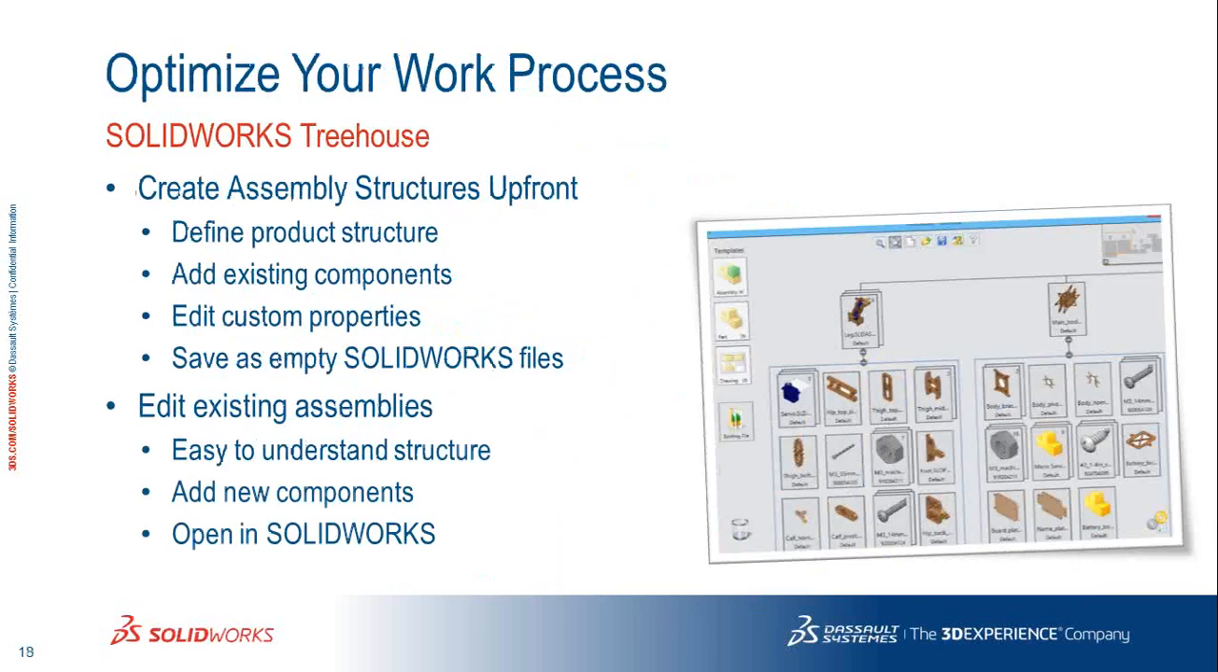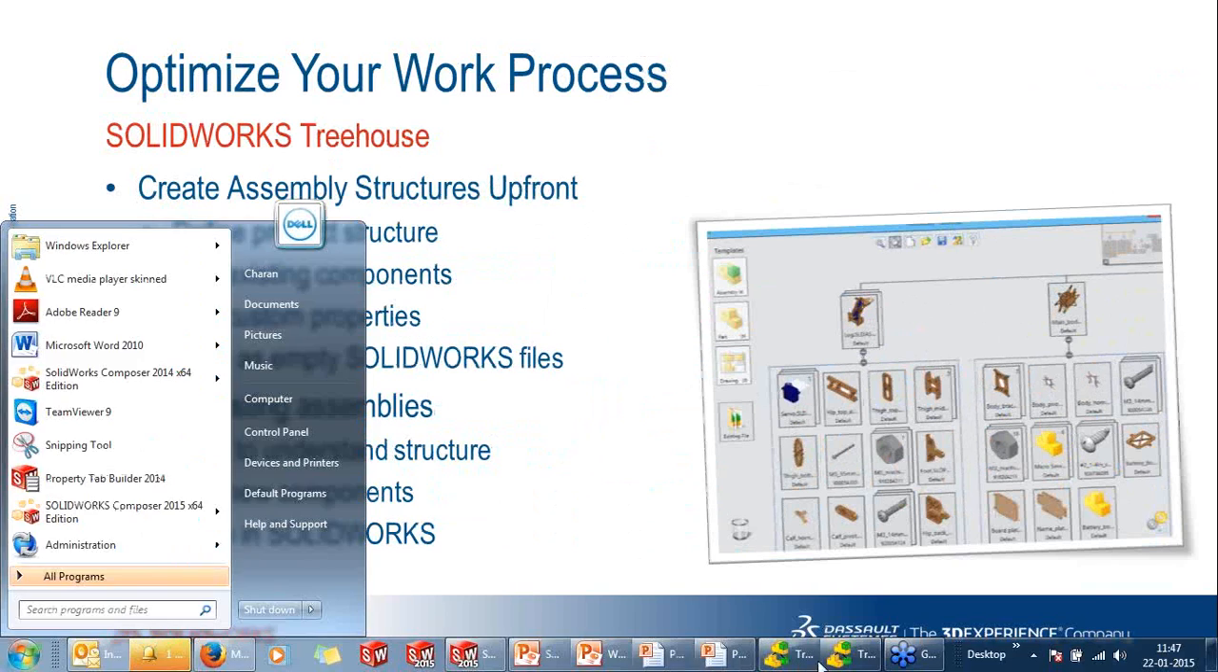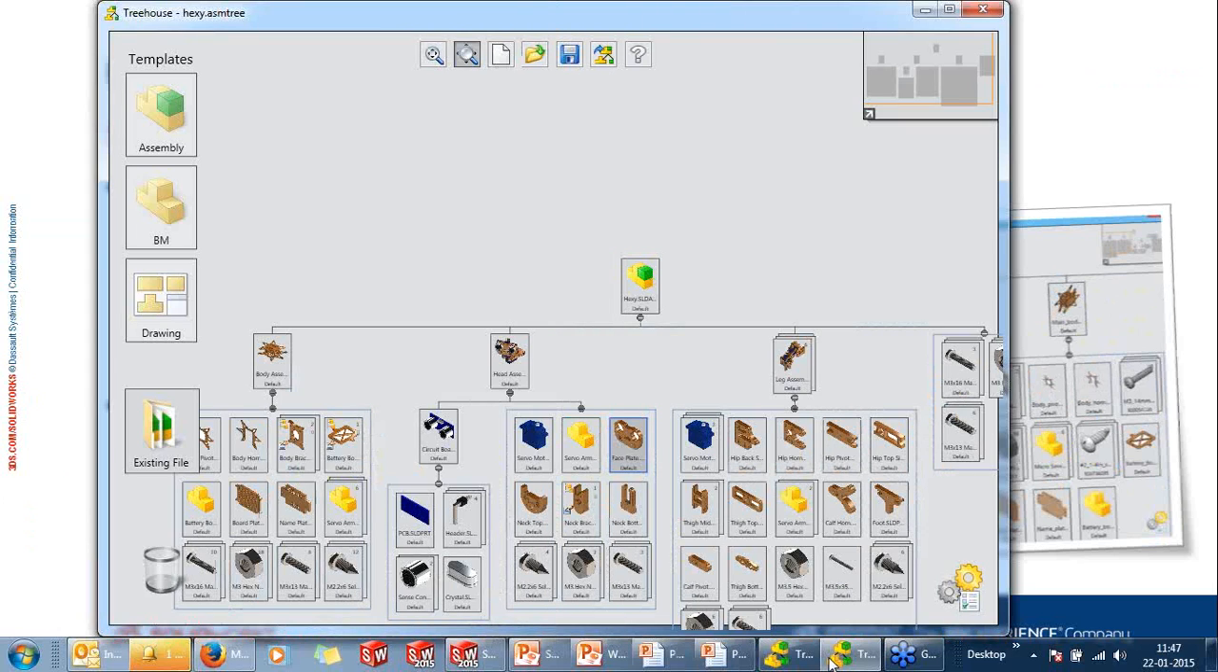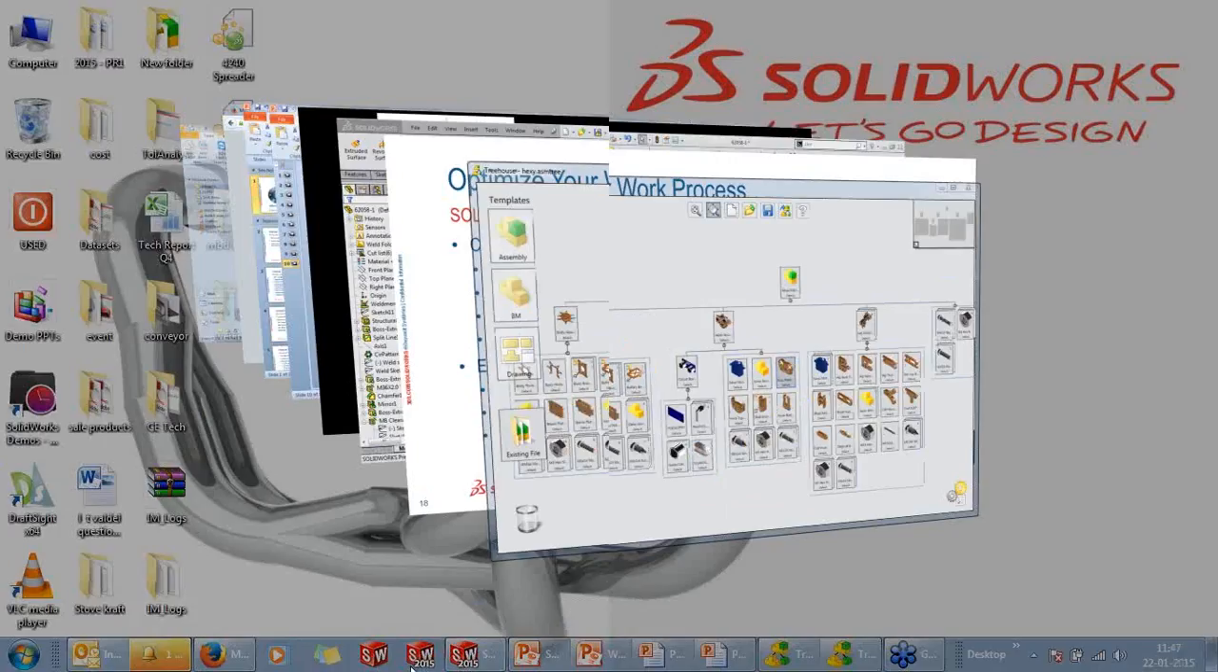Moving further, treehouse. This is completely new, SolidWorks Treehouse. You can now create assembly structures upfront, so that you can completely have knowledge about what exactly you're working on. We'll just see a small example. So this is a small example. I've already created a treehouse.